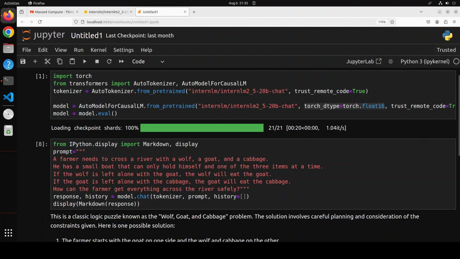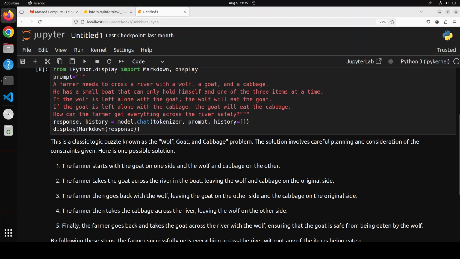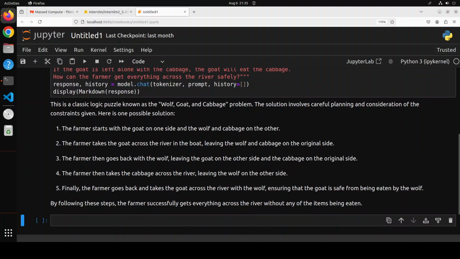And the model has correctly identified that it's a logic puzzle, the wolf, goat, and cabbage problem. And then it says that it takes the goat across the river in a boat, leaving the wolf and cabbage. Yep, that's right. Goes back, and takes the wolf, leaving the goat on the other side. Yes, that is correct. So I think it has done wonderfully well.